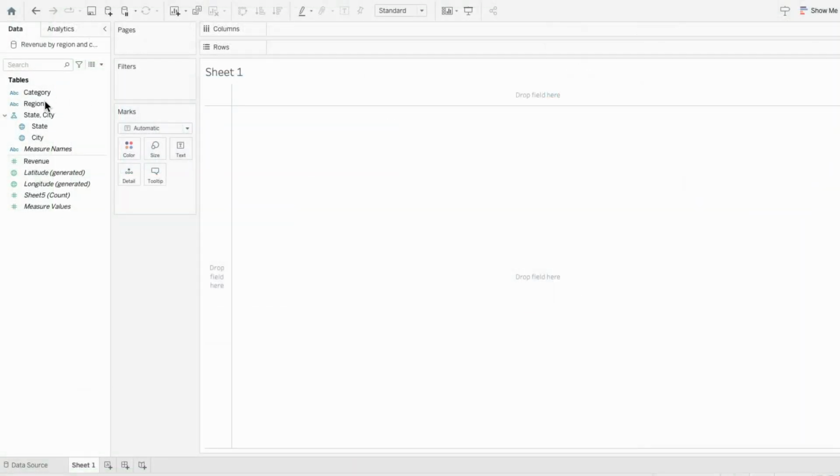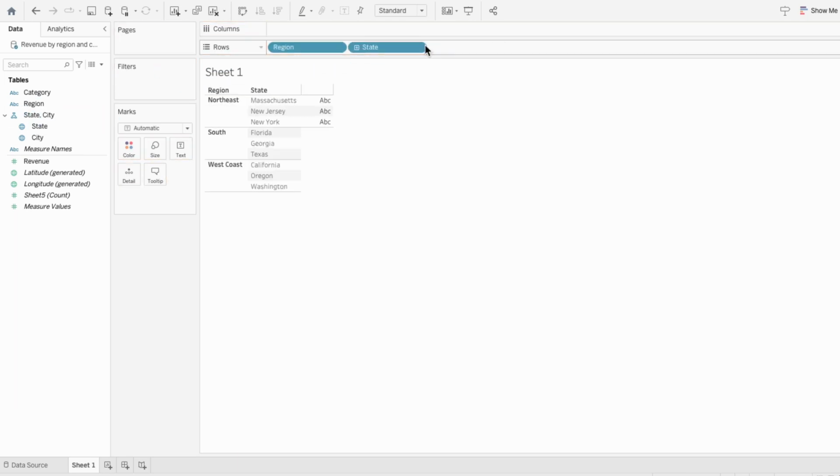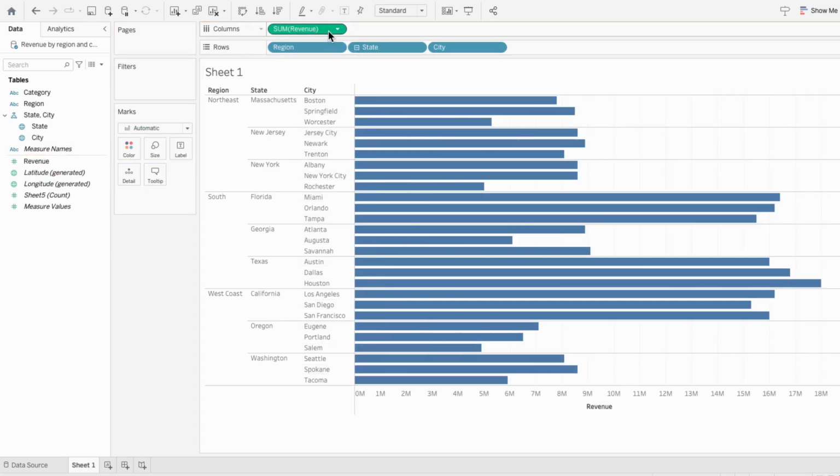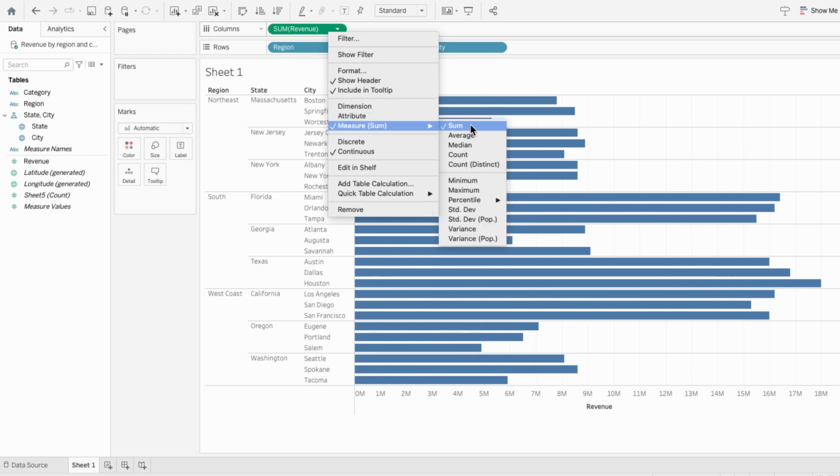To create the drill down level chart, we'll start by creating the structure by adding region, state, and city to the rows. We'll also add revenue to the columns. It automatically summed the measure of revenue, but if you want to change the type of aggregation, you can right-click the field, go to measure, and select a different type.